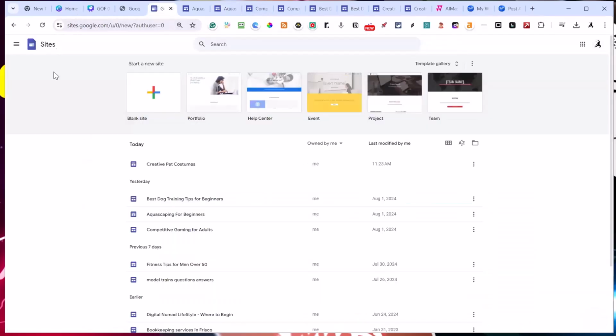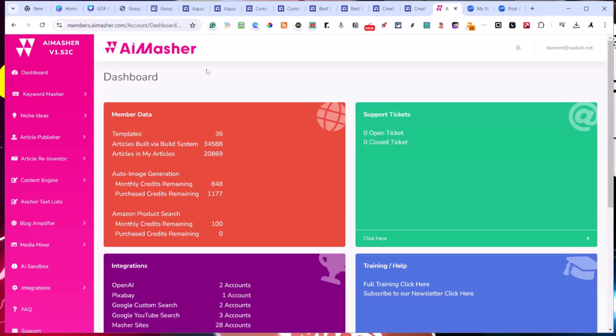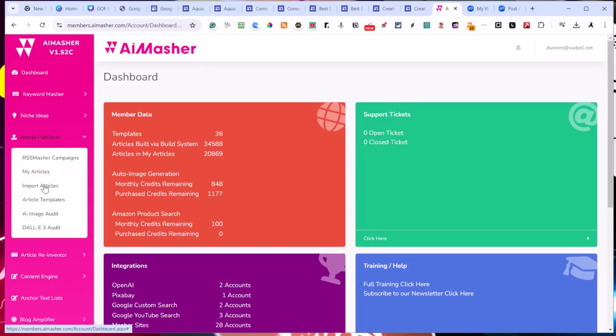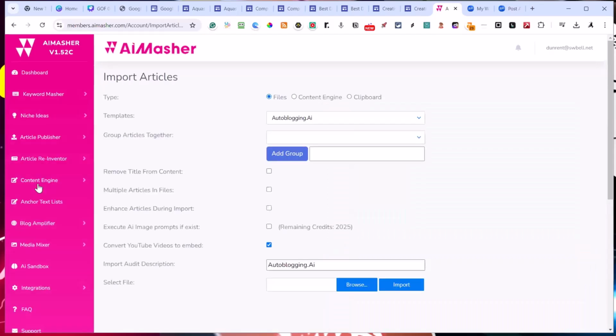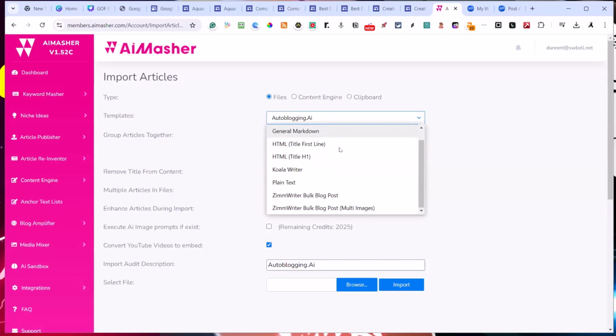And if you go back to Google Sites, you can create a blank site right here. This is how you would just start from scratch if you wanted to do that, and choose a theme, and then just start importing pages in here, okay? So let's get into, we're going to go back to AIMasher. So I'm going to kind of start with the idea of you've made your articles in Zimmwriter already, and now you're going to import them into Article Publisher. You've probably seen this before. And here's your Article Publisher, import articles. And I'm going to choose Zimmwriter bulk blog.